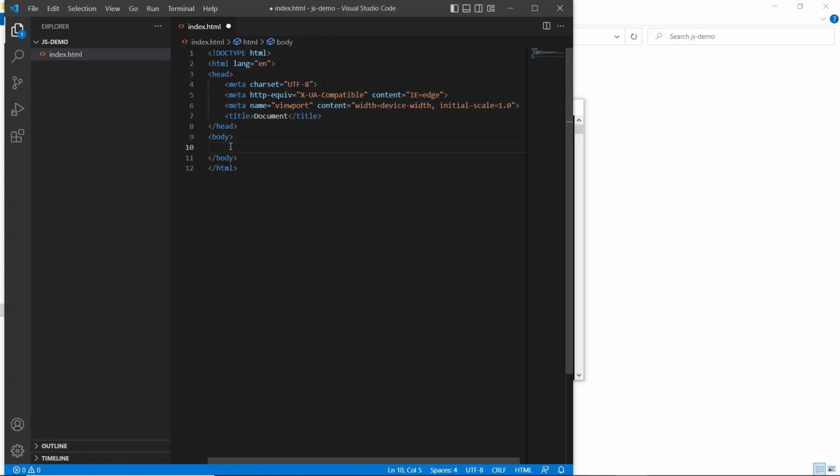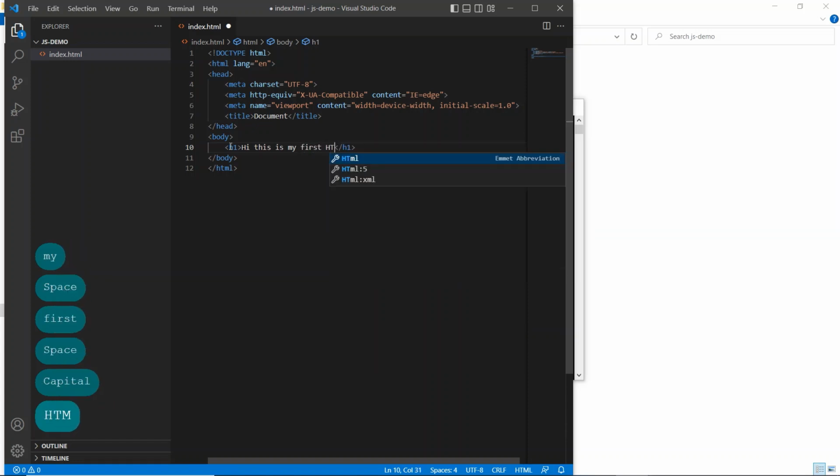So let's write here an h1 tag and write here, hi, this is my first HTML page. Control save. So now we have created index.html.